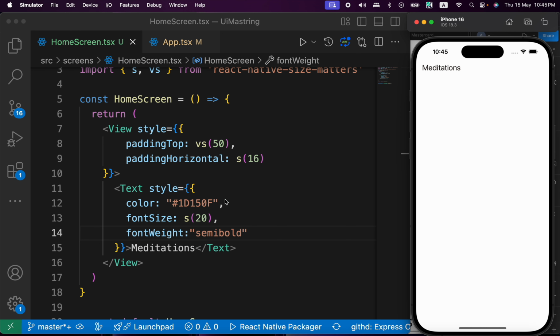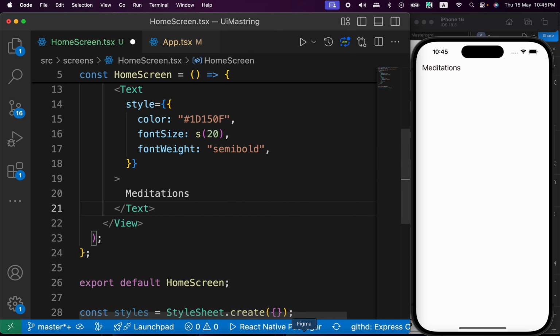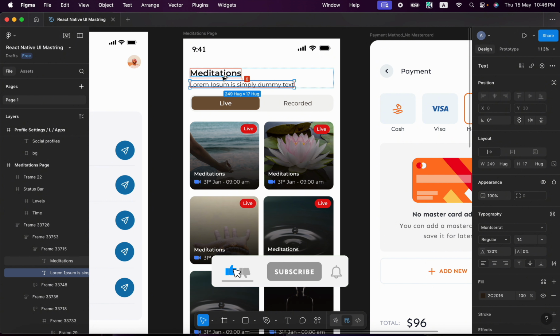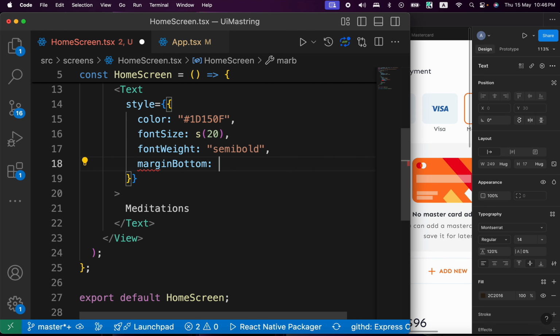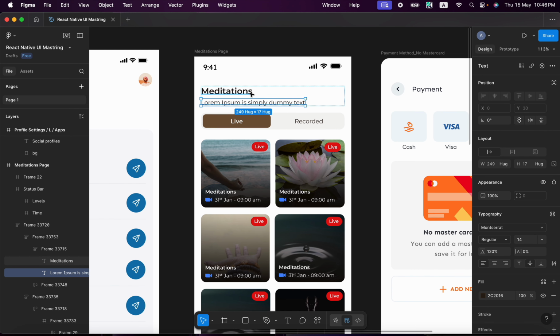Now here's our title. Let's create another text. Let's just format our code, and then let's add the other text. But first let's add some margin bottom to our meditation text. So let's add margin bottom, vertical scale of 6, and then let's add this other text.